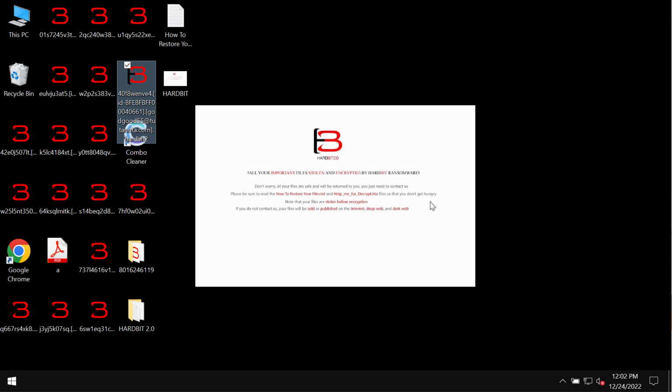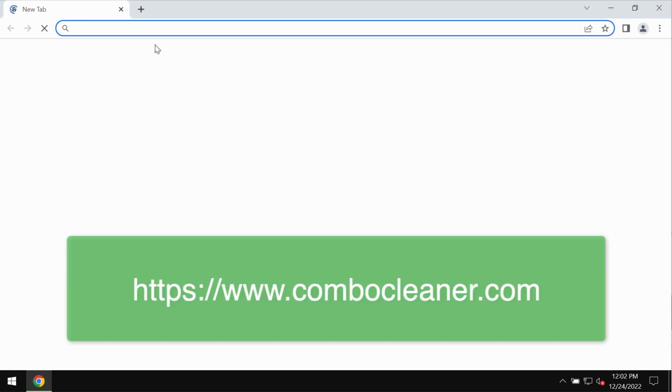The ransomware tells the victims that they should pay a special ransom for file recovery. But we strongly urge you not to pay that ransom. This does not guarantee the file restoration.